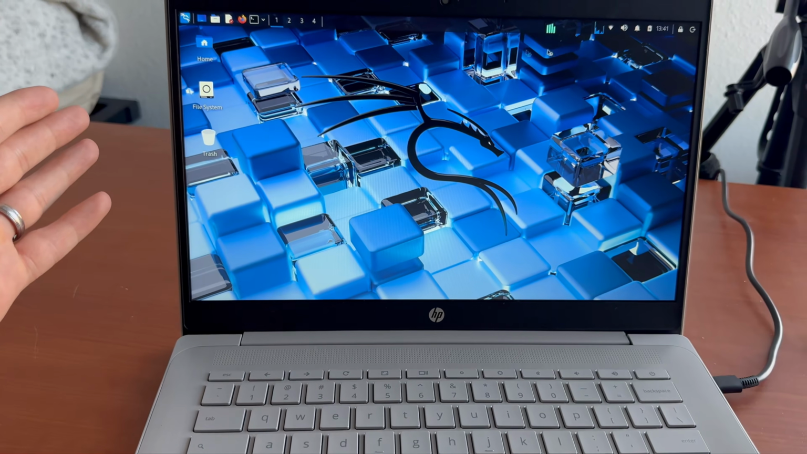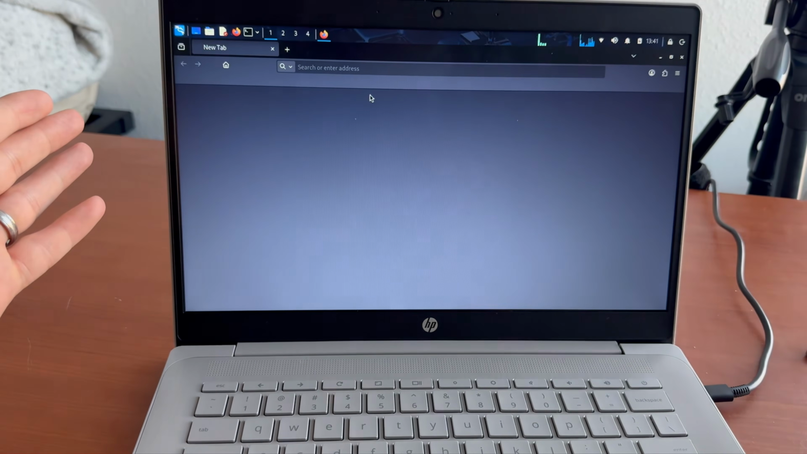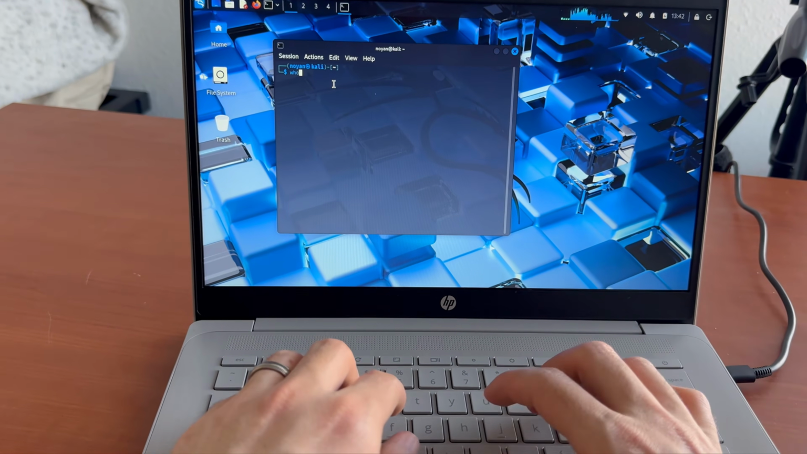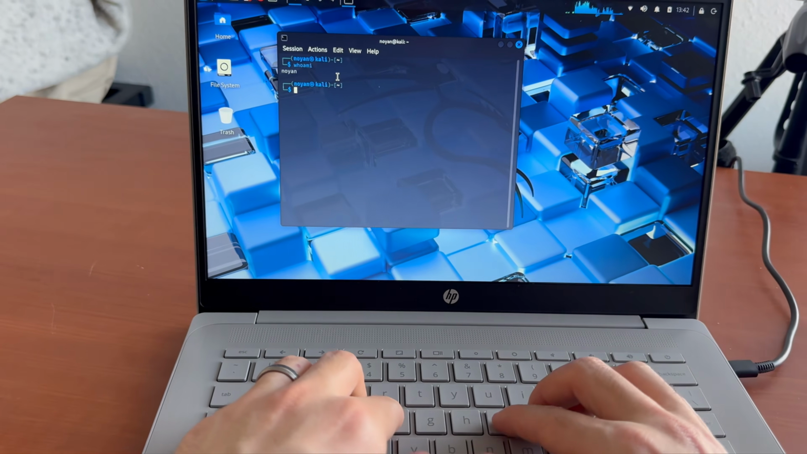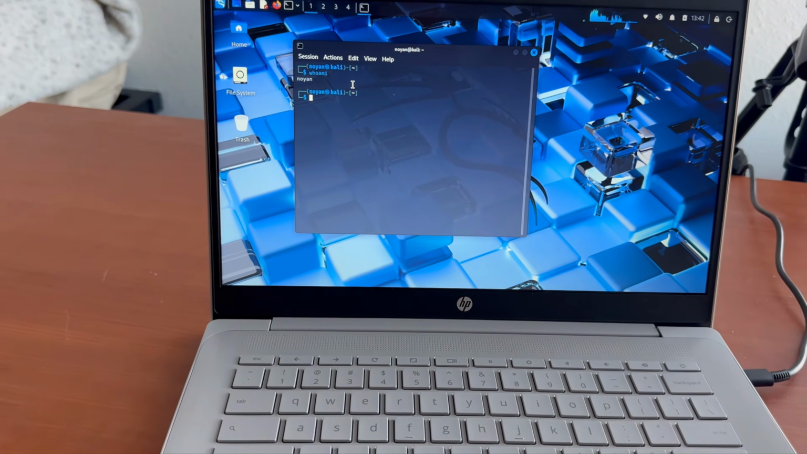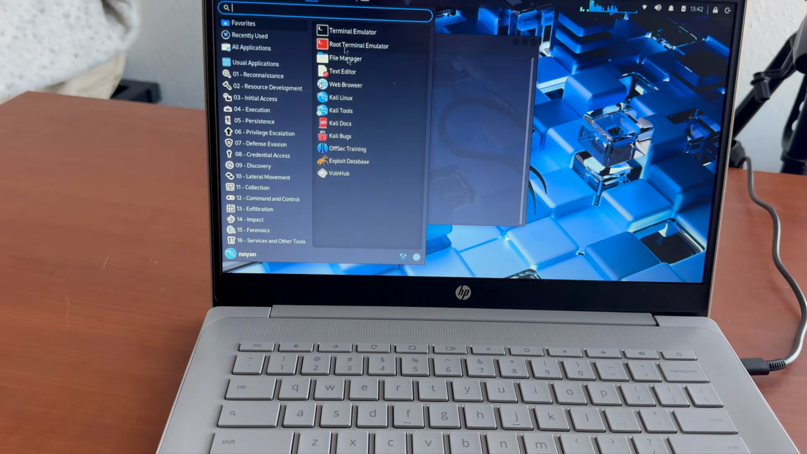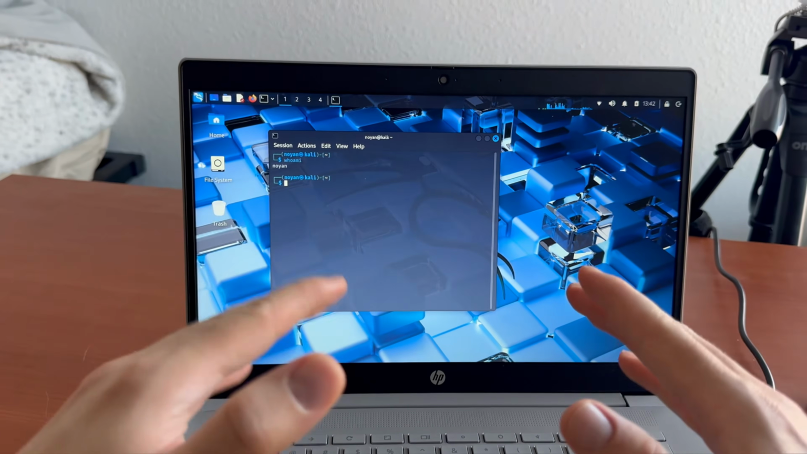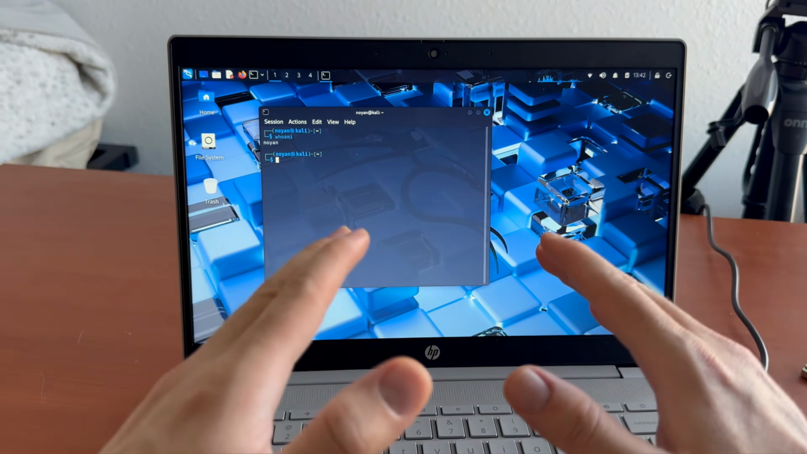Everything works fine. We do have access to internet. This is the browser. And then we have the terminal. Whoami, unknown. And then I can see ifconfig, ipconfig. We do have everything. We do have all the programs here. For example, reconnaissance, everything. So the Kali Linux works completely functional on this Chromebook.